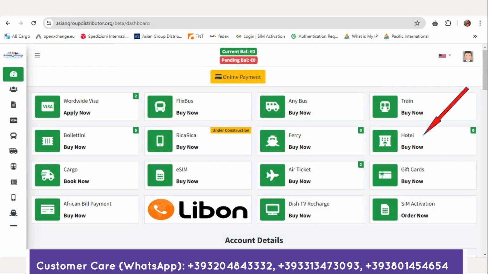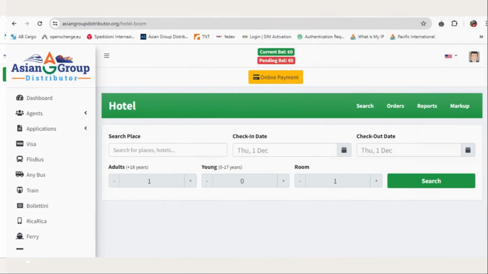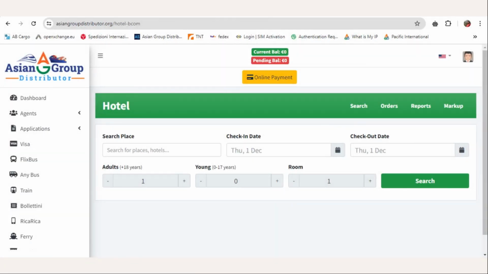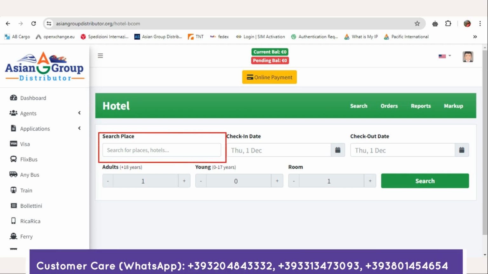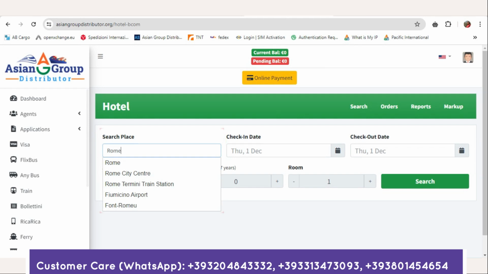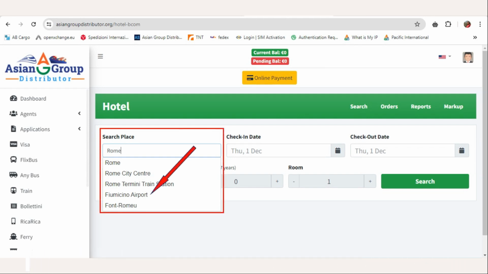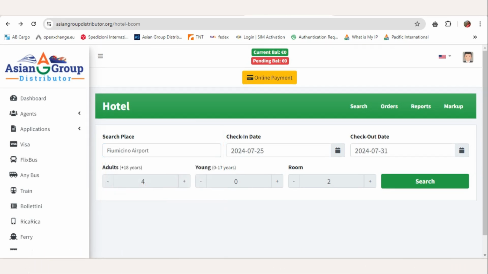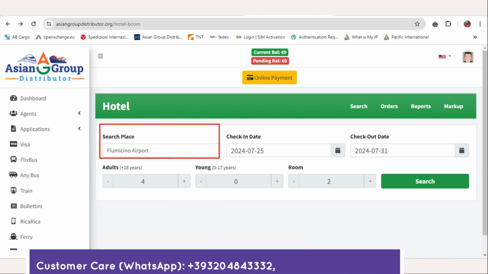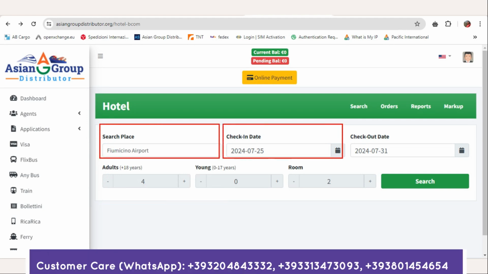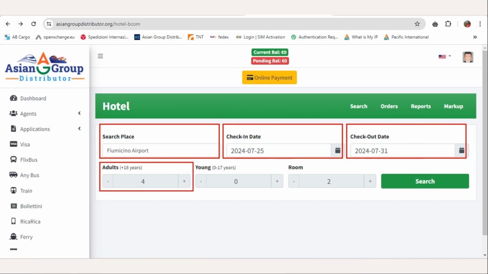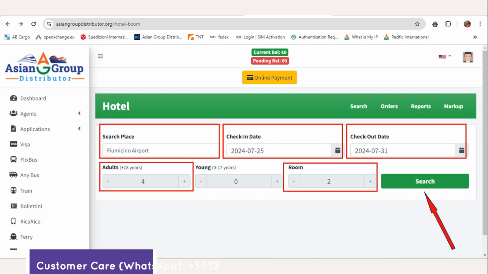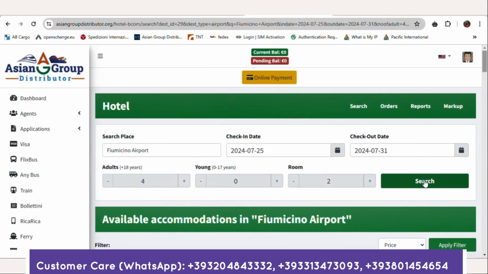Select the hotel option and the hotel search page will appear. To search for a hotel, enter the city name where you want to book a hotel in the Search Place section. After selecting the city, choose the check-in and check-out dates. Select the number of members and the number of rooms. Click Search and you will see a list of all available hotels.